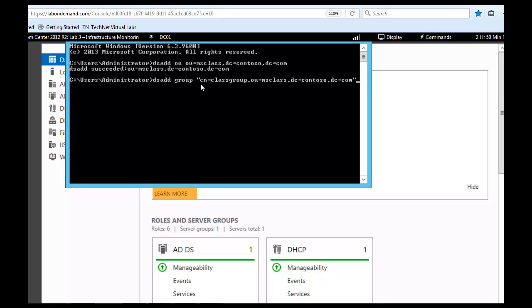We want to double check it again. We are creating a group inside of the OU that we made. So we have here dsadd group, space, open quote, CN equal classgroup, comma, OU equal MS class, comma, DC equal Contoso, comma, DC equal com, and we want to press enter to execute that command. And it tells us here that the dsadd succeeded in creating the group.